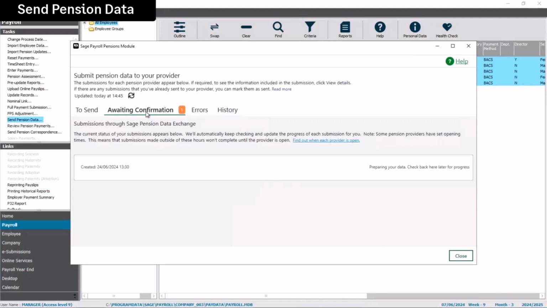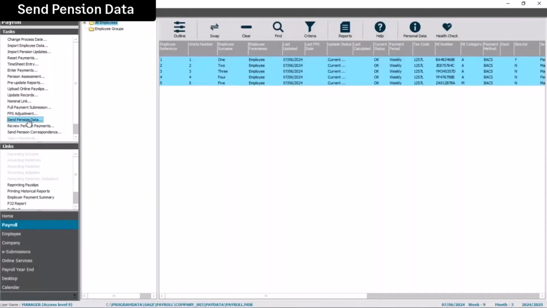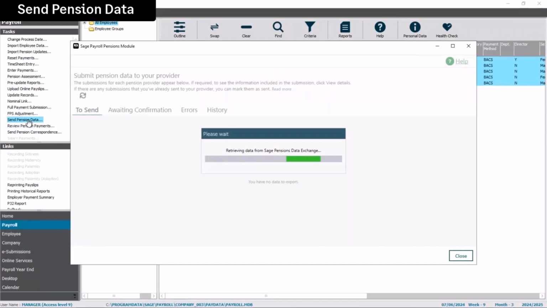Now, once it has been submitted, if you were to go back into send pension data again, perhaps to send the next files to your provider or just to check on the progress, you'll see that it connects to PDX. And again, this is a step that does take a little bit of time. So you need to bear with it while it retrieves the latest data from Pensions Data Exchange.